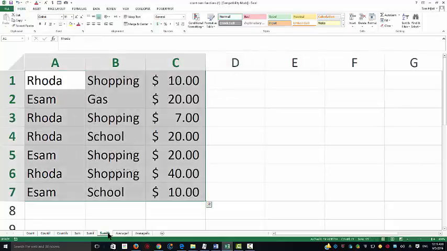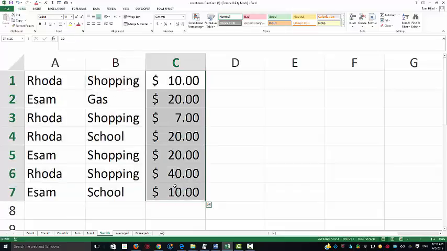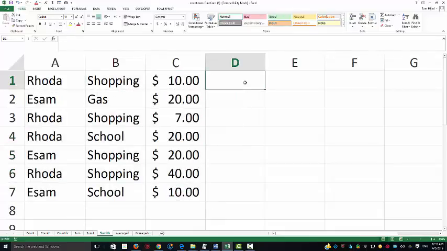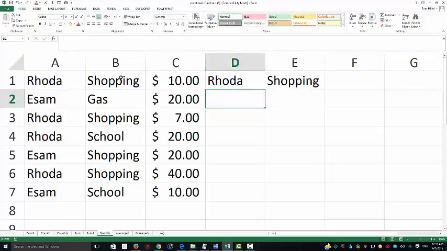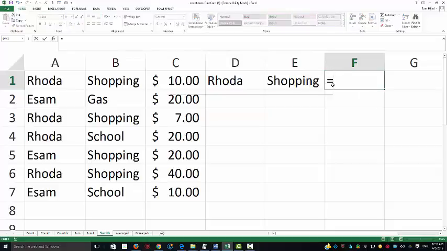Let's go to the SUMIFS, which has to do with the fact that we have multiple criteria. It's very similar to COUNTIFS. However, we have values to sum. So again, I could go ahead and say here, Rhoda, and I wanted to see how much she spent on shopping out of her $77 versus her school. And let's go ahead and worry just about her now. So it's going to be SUMIFS, okay?